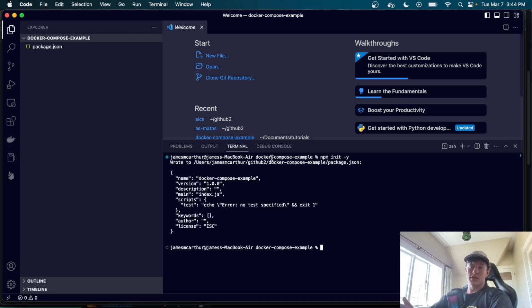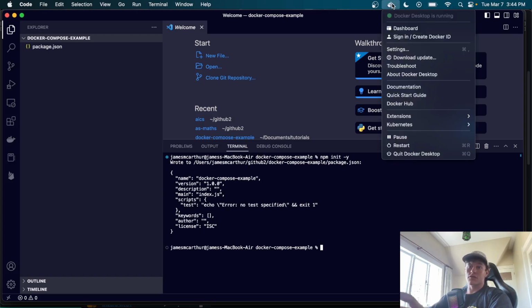Now the prereqs for this tutorial is that you're a little bit familiar with Node. Obviously for this tutorial you will need Docker installed on your computer, so make sure you have that done in the background. You'll also want the daemon running. You can see that mine is running up here.